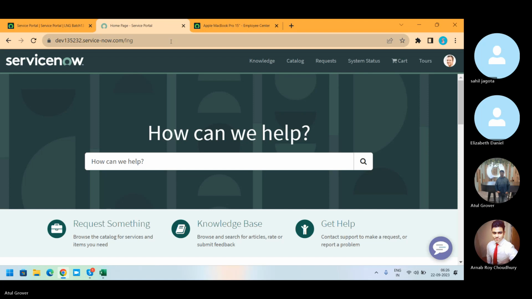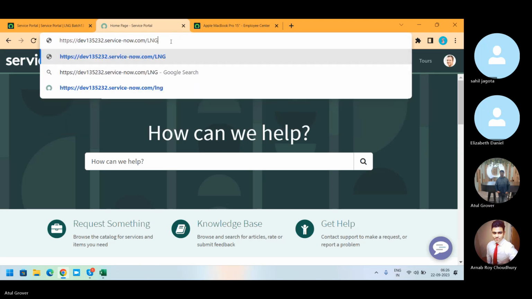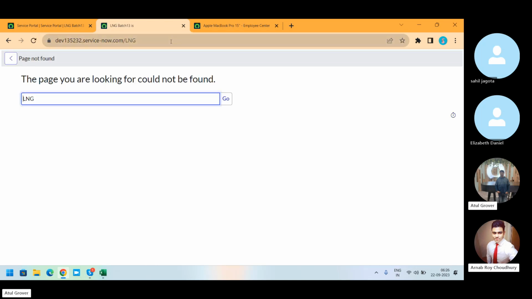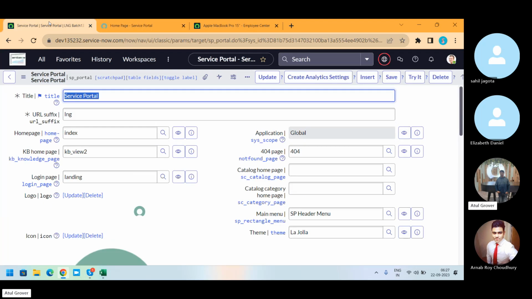The page will open now. Now, if I change it like this, it will not work. It is case sensitive. See, LNG and LNG are both the same, but it is case sensitive. And ServiceNow is using this suffix somewhere in the scripting to load this page. Okay, now this is our home page.